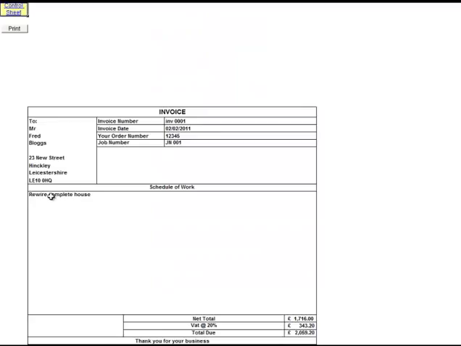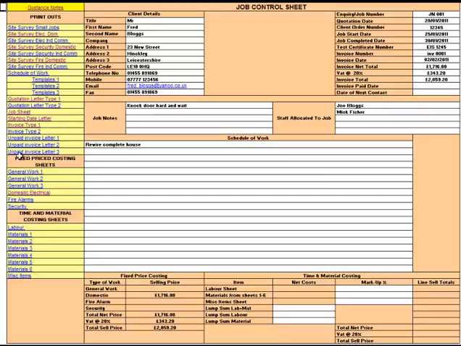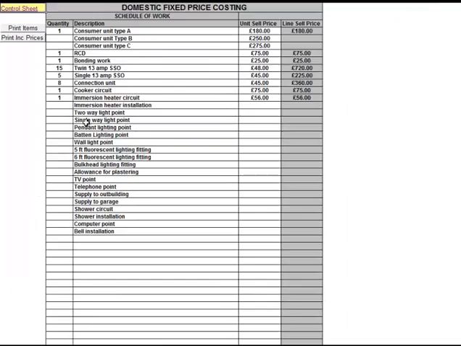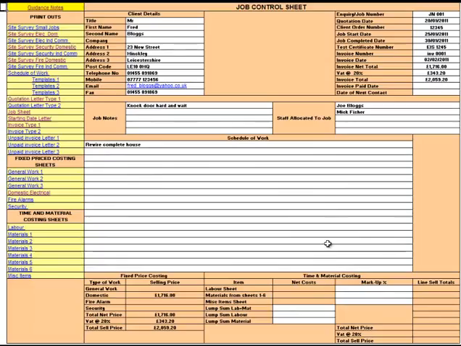Again, you would refer to the schedule of work. Now, schedule of work can easily be produced. If we go back to the costing sheet, you notice that you've got two buttons here. If you just wanted to print the items out without the prices, it would do that. If you wanted to show the client the prices, you could select that option. Now, the example just revolved around a rewire.